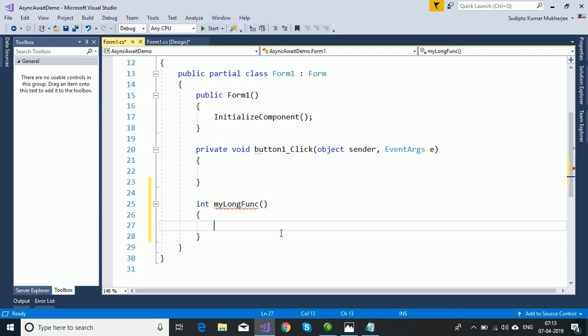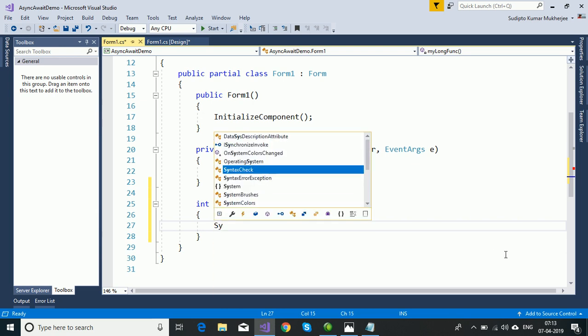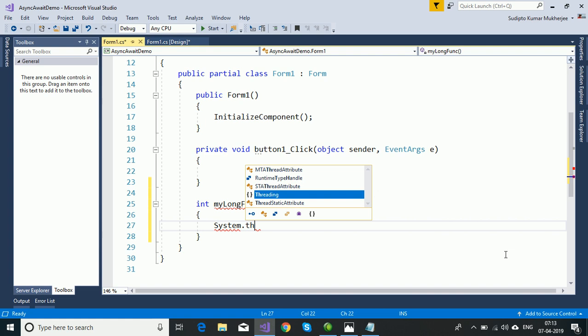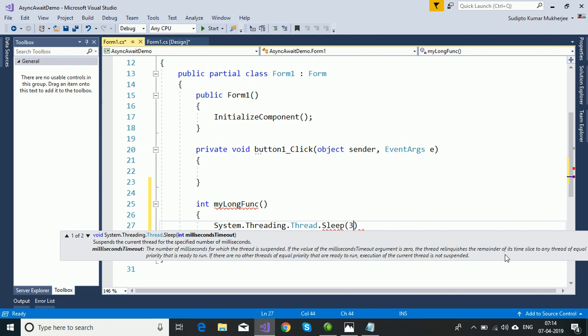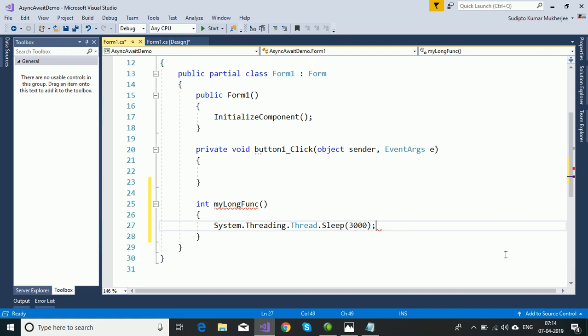Instead of doing that, let us do one thing. Let us try to sleep this function for about 2000 milliseconds, which is 2 seconds. So this is a long function, and I'll try to make it go to sleep. So here is what we do: System.Threading.Thread.Sleep. Okay, let's make it sleep for 3000 milliseconds. So it goes to sleep for 3 seconds. After that, it is going to do some sort of calculation and return the value of the calculation.